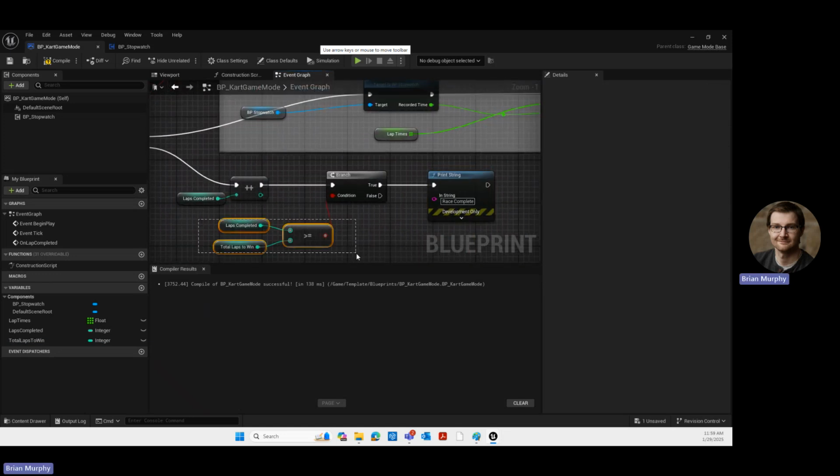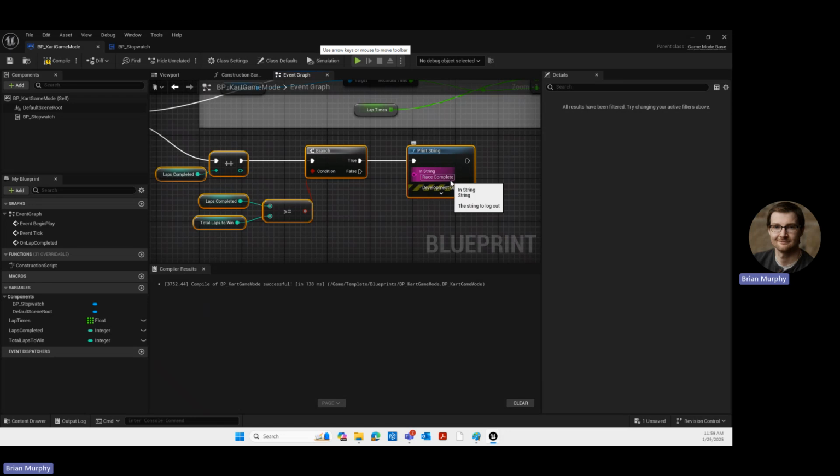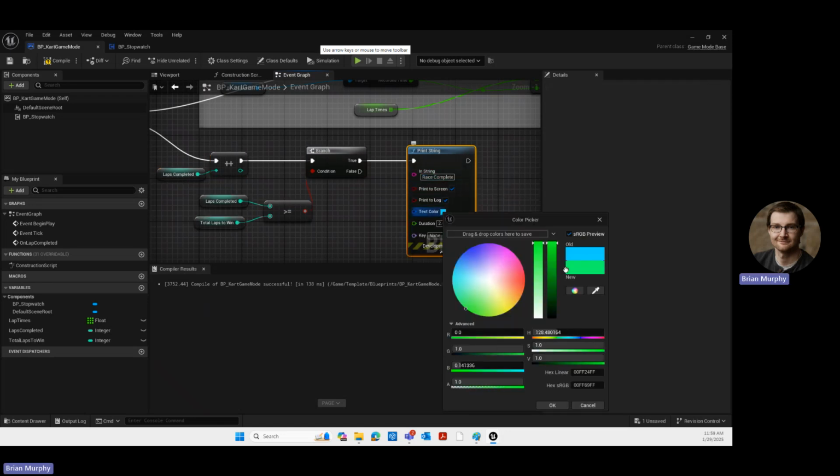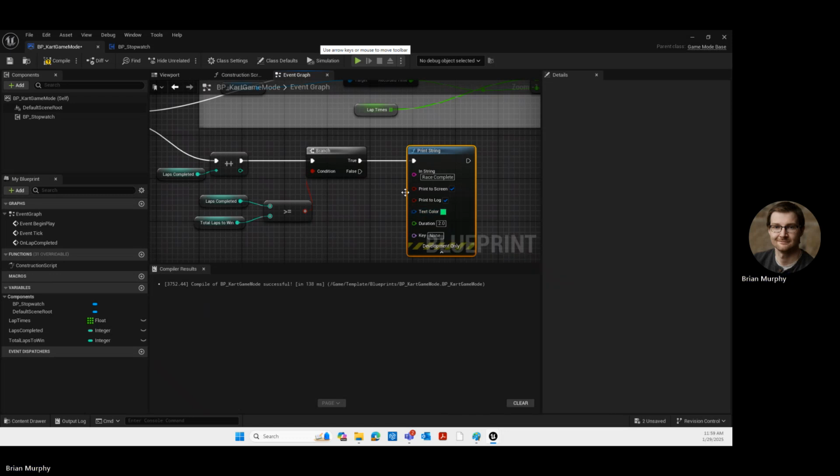So when we complete 1 lap, which in our case is just going through those 2 checkpoints and getting to the finish line, we should get this race complete message. I'll set this to like bright green. Okay.